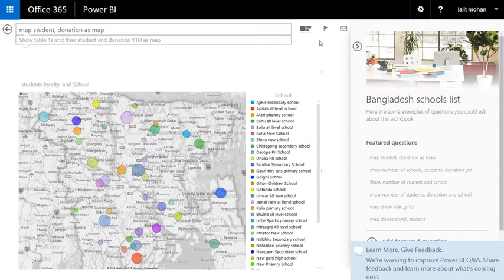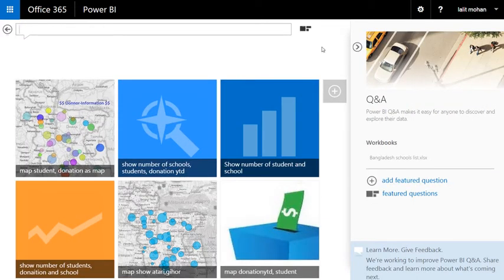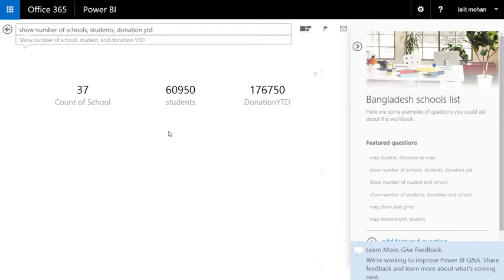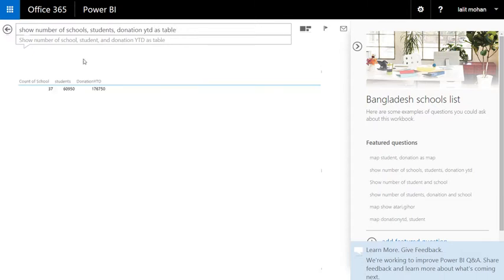Let us first review some statistics about the schools in this program. There are 37 schools currently enrolled in this program, covering almost 61,000 students across the country. Together, they hold about 180,000 in donations already received. Here is the detailed tabular view of the same data for review by the donors.